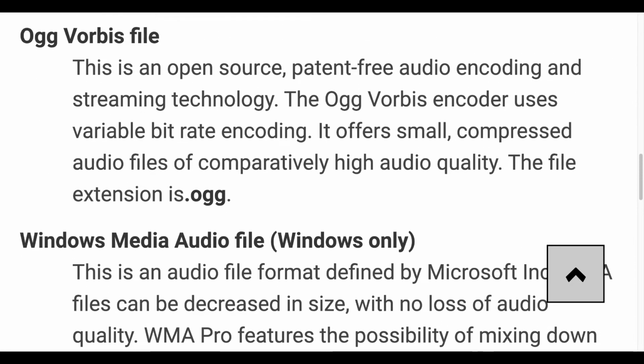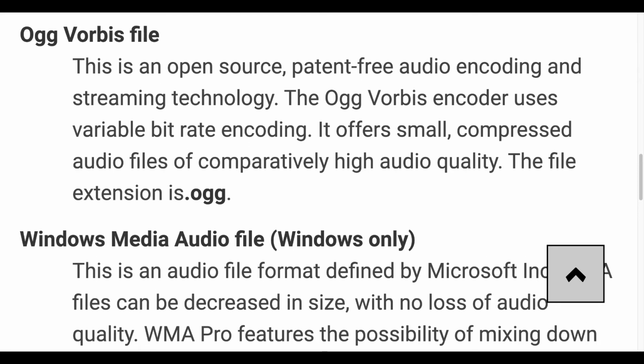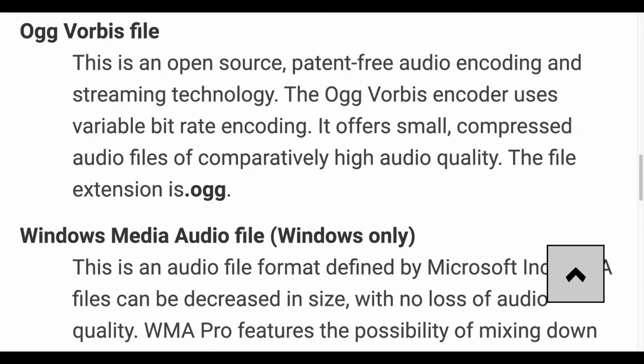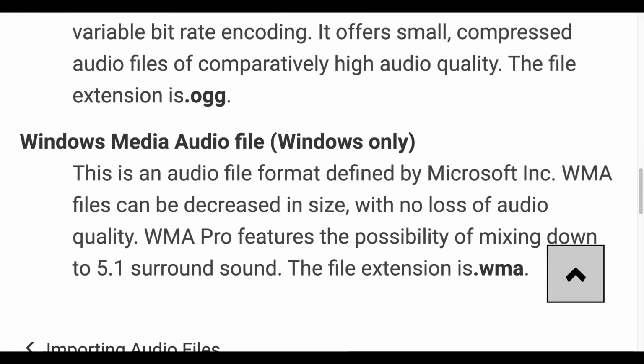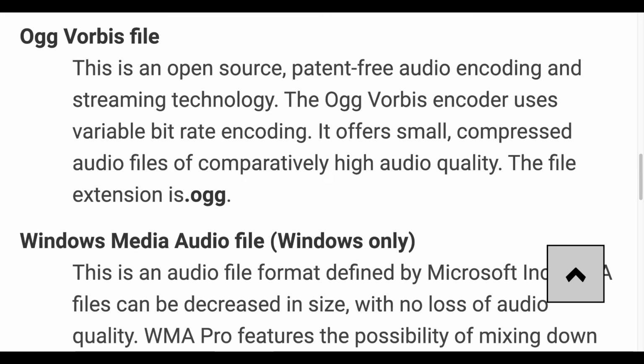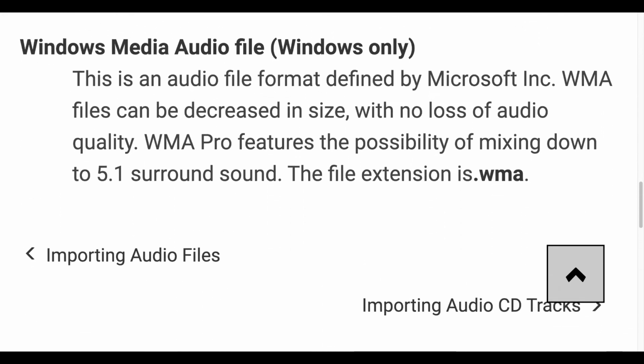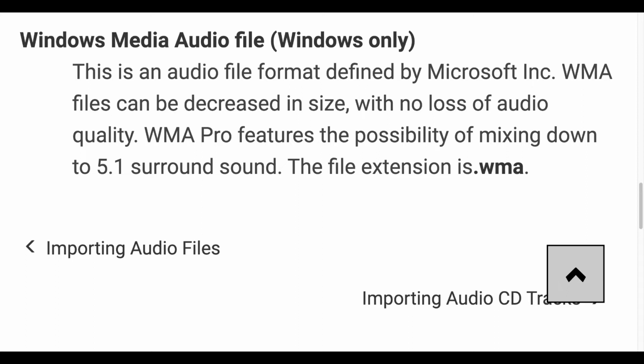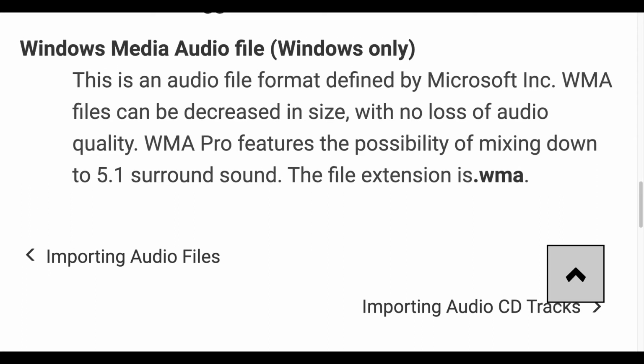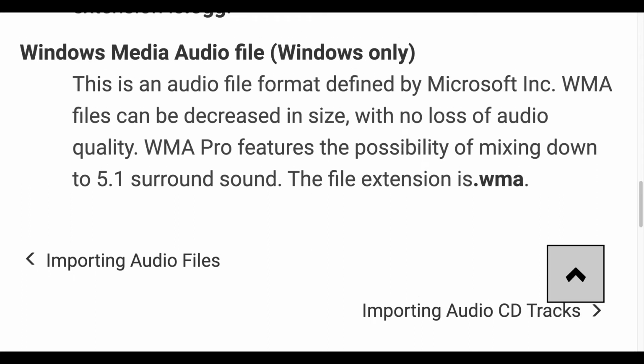Ogg Vorbis file. This is an open-source, patent-free audio encoding and streaming technology. The Ogg Vorbis encoder uses variable bitrate encoding. It offers small, compressed audio files of comparatively high audio quality. The file extension is .ogg. Windows Media Audio File, Windows only. This is an audio file format defined by Microsoft Incorporated. WMA files can be decreased in size, with no loss of audio quality. WMA Pro features the possibility of mixing down to 5.1 surround sound. The file extension is .wma.